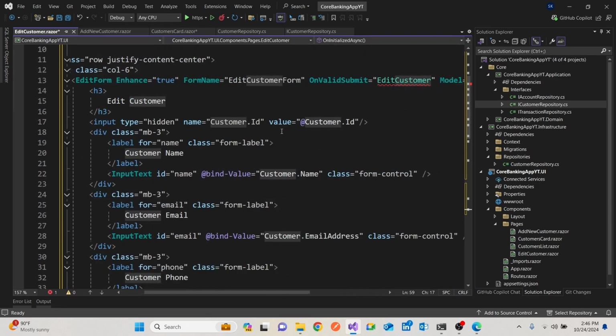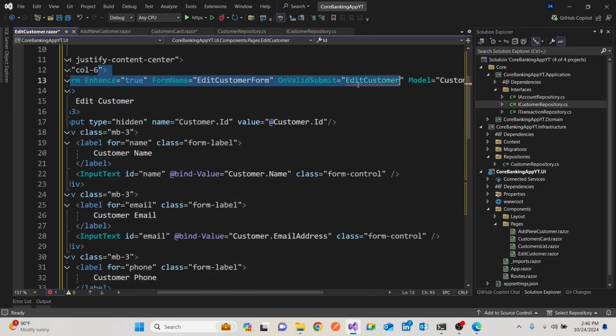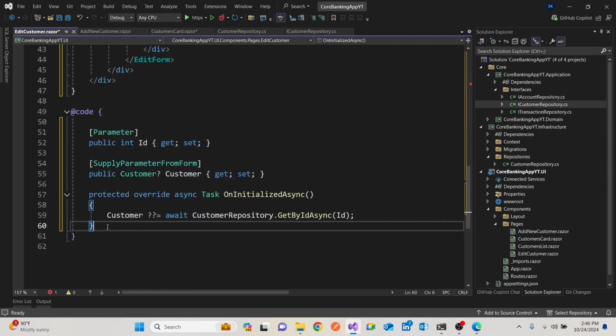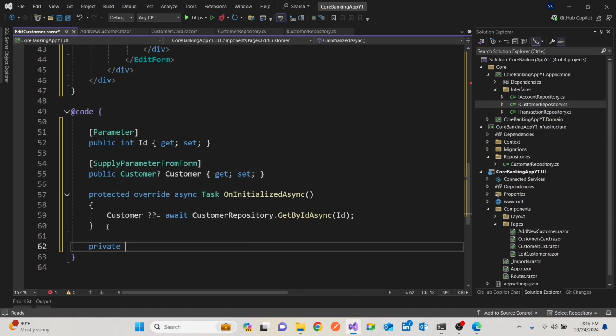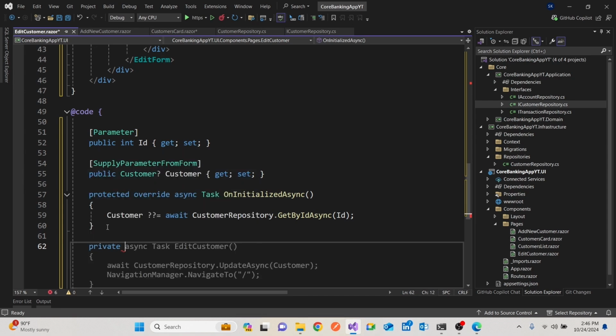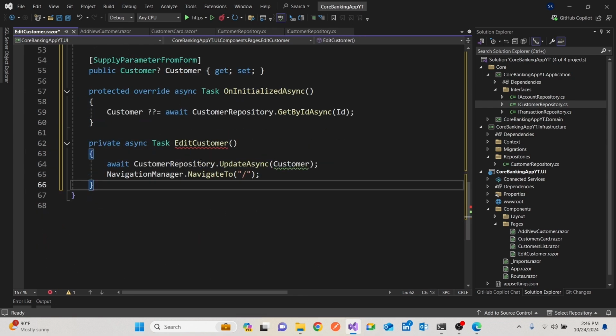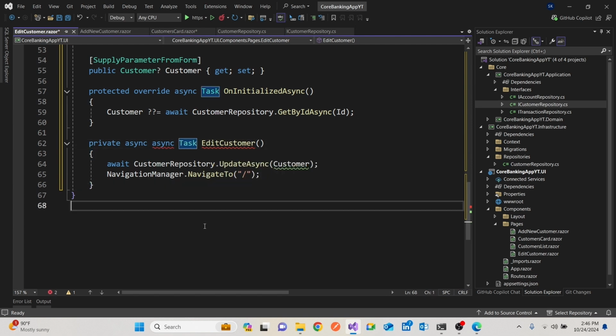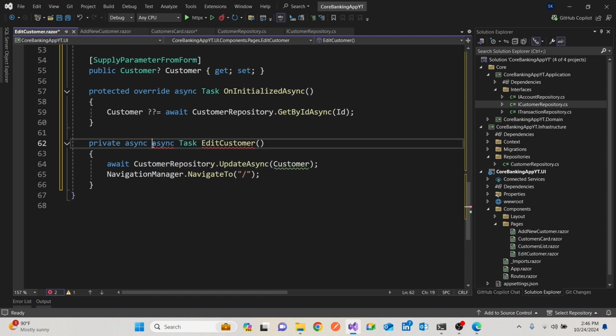But we need to have the actual edit customer function. And this will be a private task edit customer, and public task edit customer, and this has to be async, like so. So we're saying, okay, apologies. So what error are we getting?